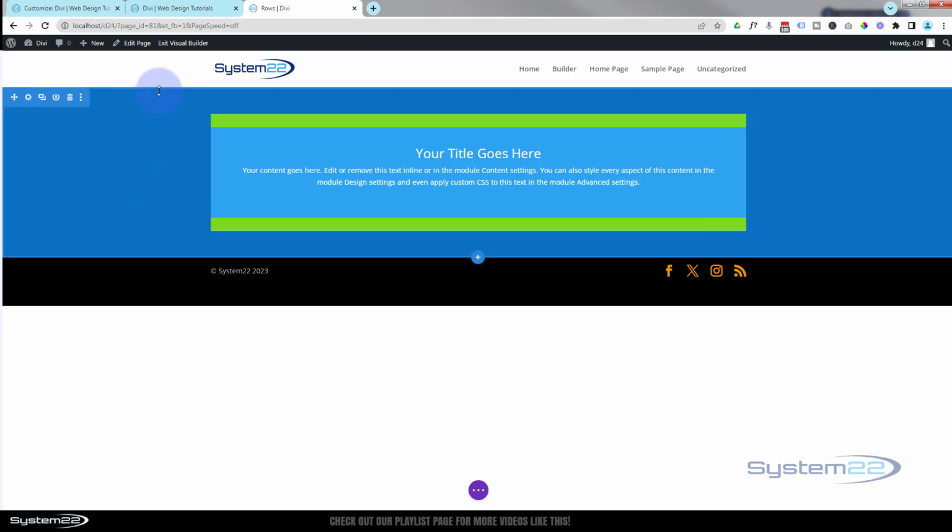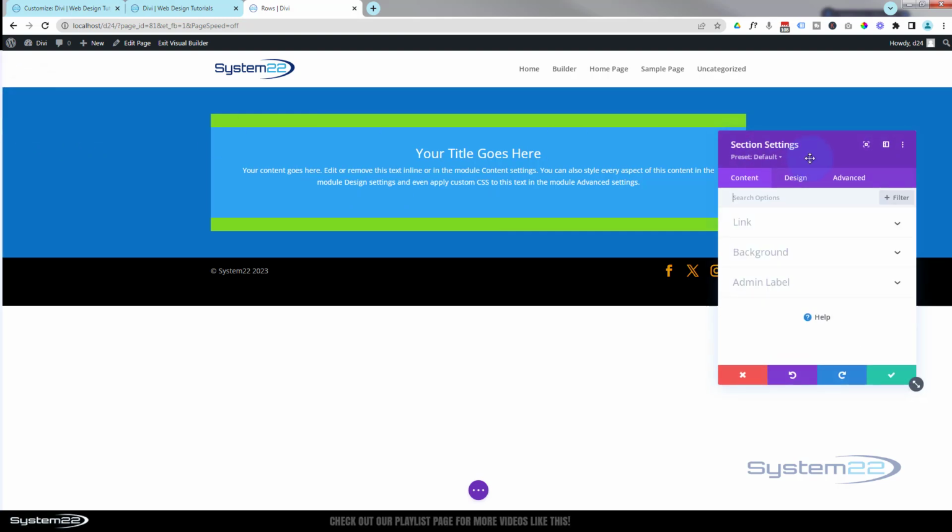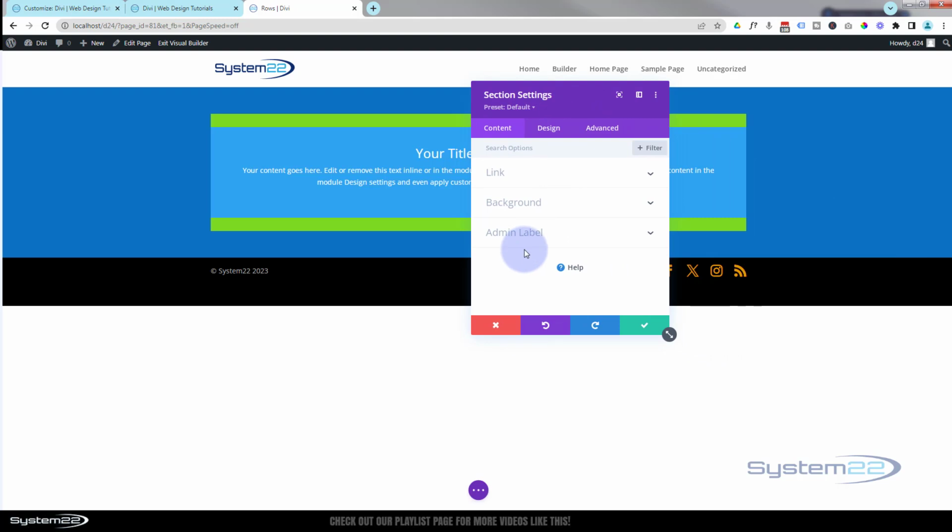Great. So we've got a section, the blue tab. We've got our row, the green tab, and we've got our module, that little blue call to action inside there. Now, each of these, if we go into our section, they have common settings. You're always going to find background under content. And if you want to link the section somewhere, you've got a link there.